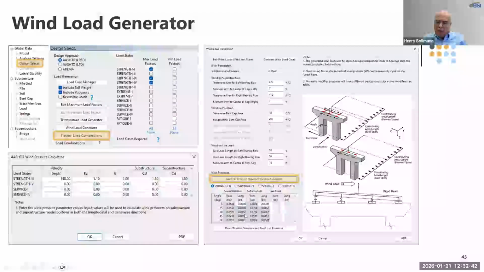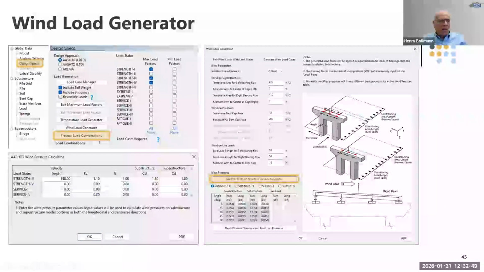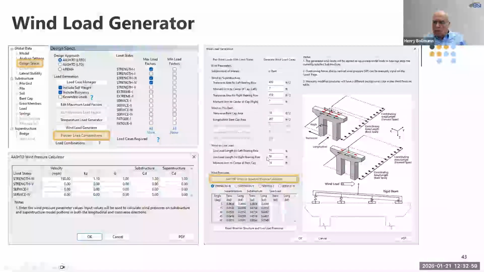This table with wind forces, by the way, is editable. So if you're in another state or you're in another country and you don't like these pressures, you can edit them and create whatever you want. This diagram here shows the wind forces, the way they're applied.